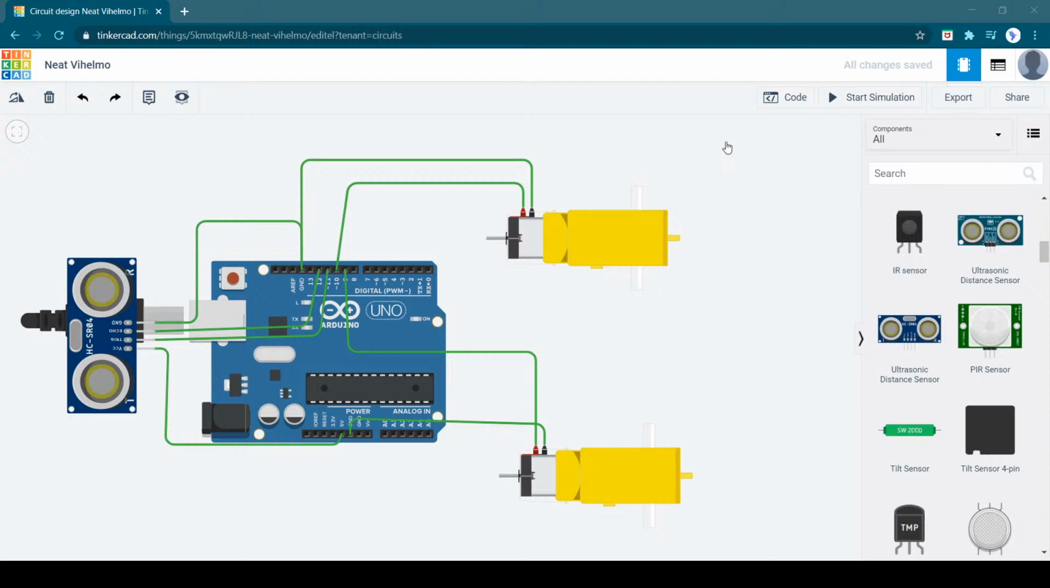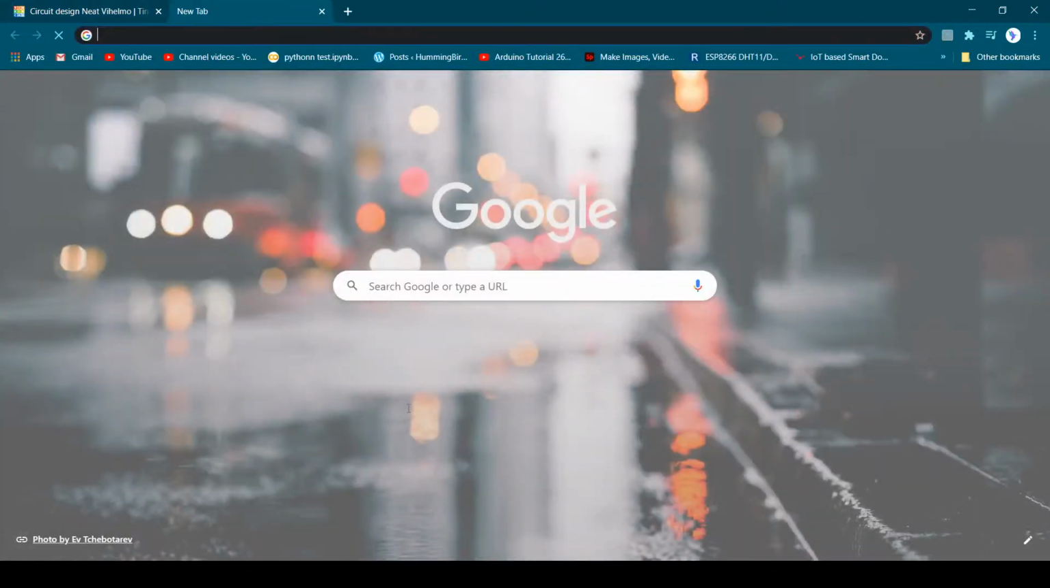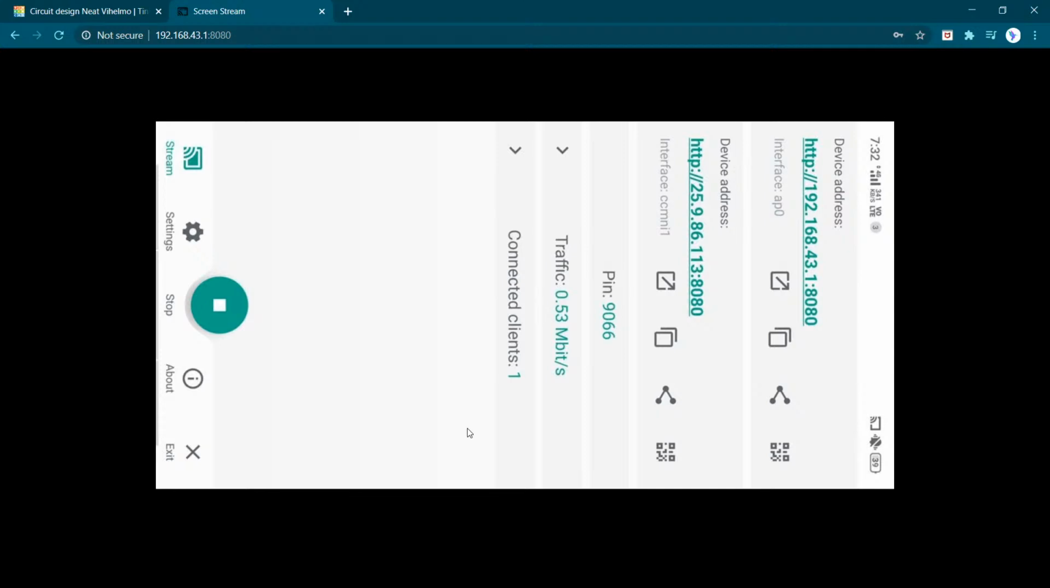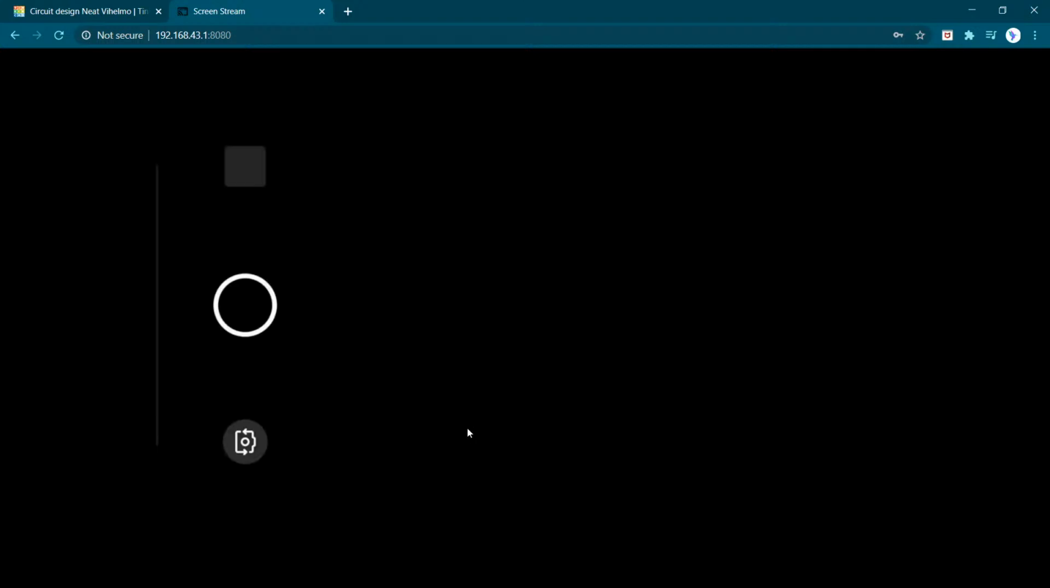I'll just start my screen streaming, and here we are. I'll go to this new tab, open my screen stream and the password. So here we go, there is my camera. Okay, I hope you all can see my screen here. So I'll just try to show you.